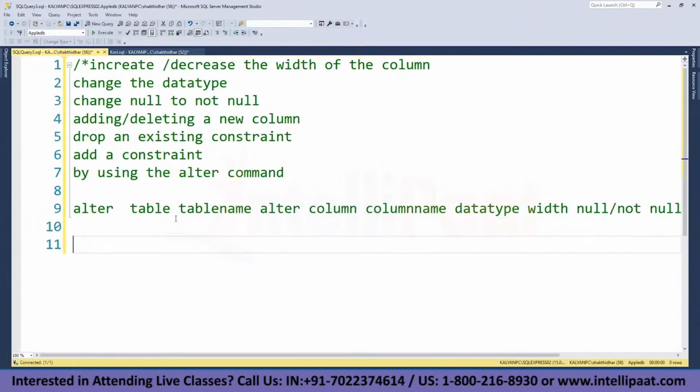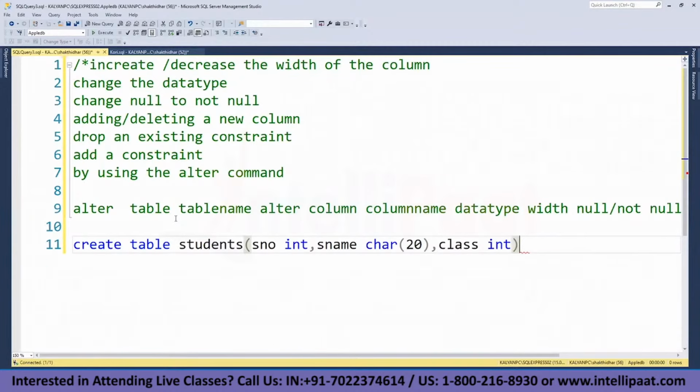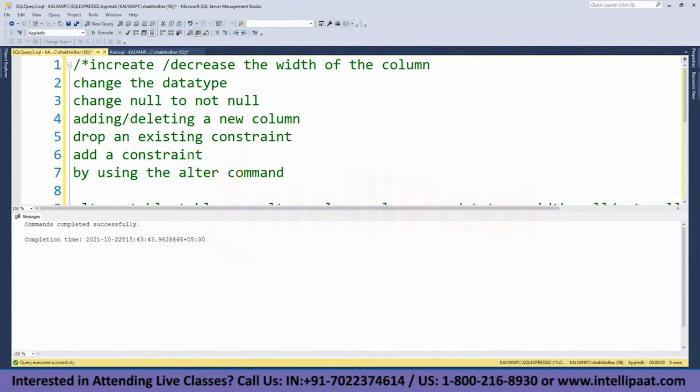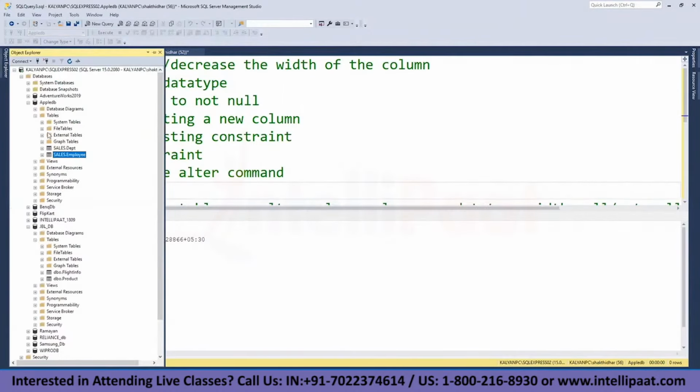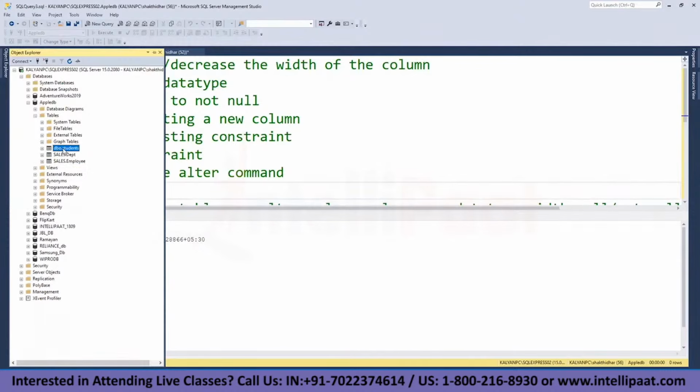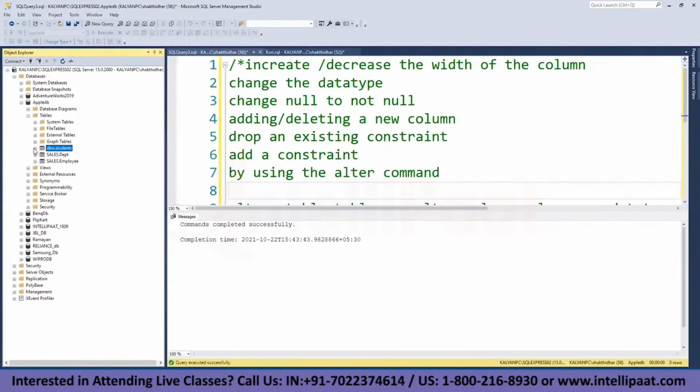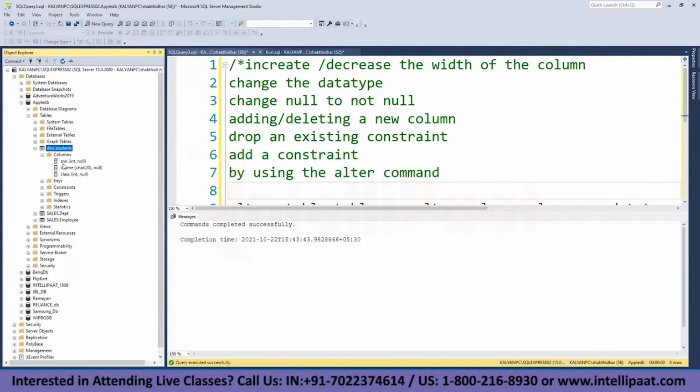For this sake, I'm creating a separate table. Create table students, let's take up a serial number integer, a student name char, and another integer. Let's create the table. Table created successfully. Now, what are the data types that you have here? See, null, null, null, char 20.